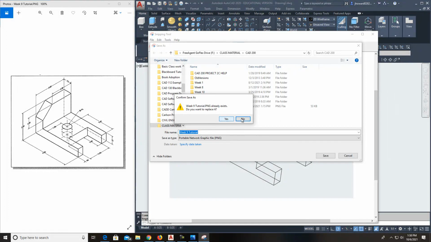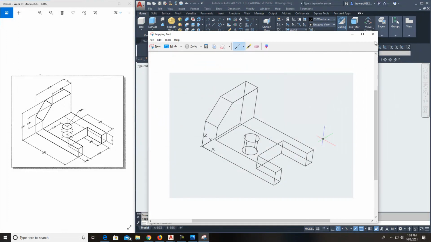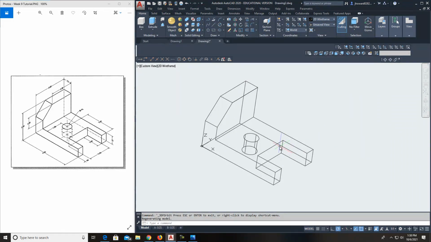And then, of course, you can submit this tutorial like this. You can just do a 3D snipping of it, okay? If you have any questions on any of this, just please let me know.